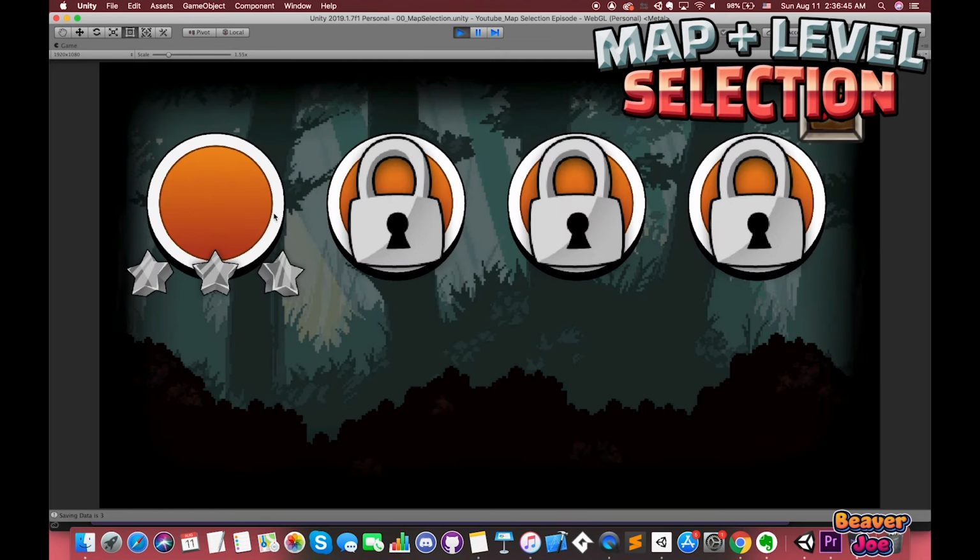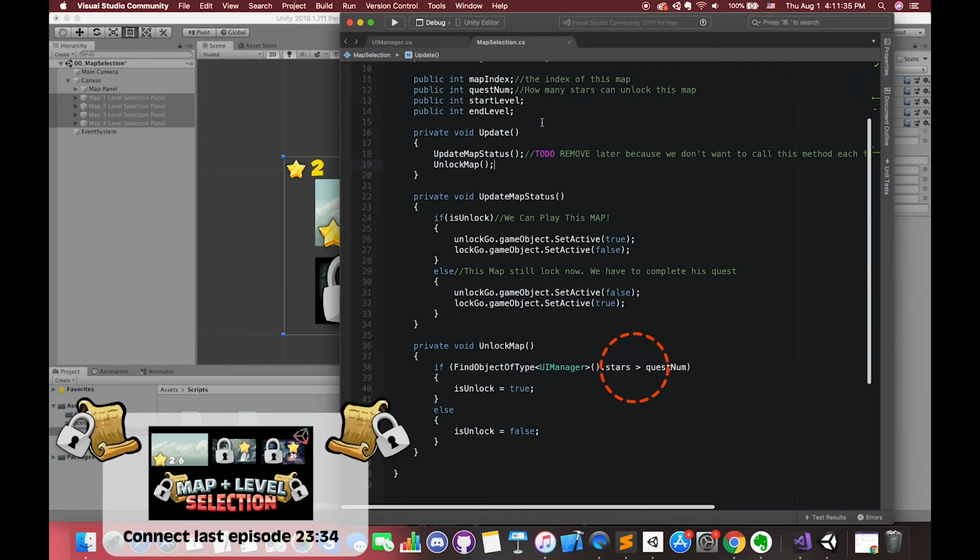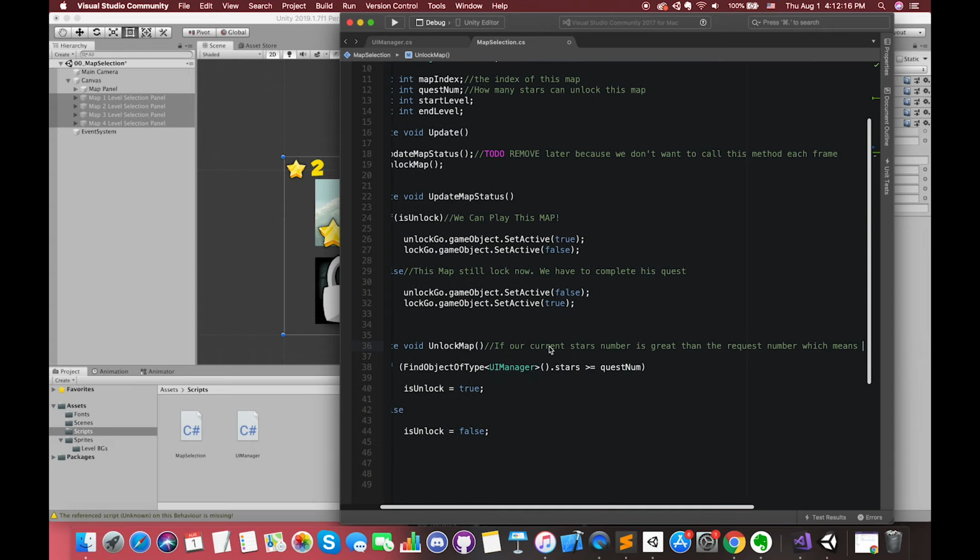Okay, let's get started. Let's change this symbol to is more than or equal to. We leave the comment begin with 2. Once our current stars number is greater than the quest number in this map, we can unlock this map automatically.